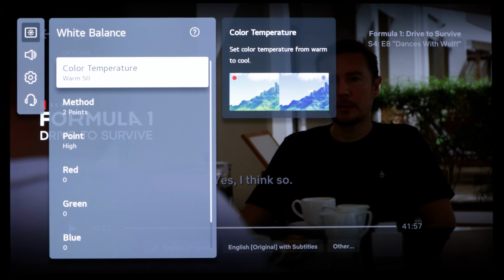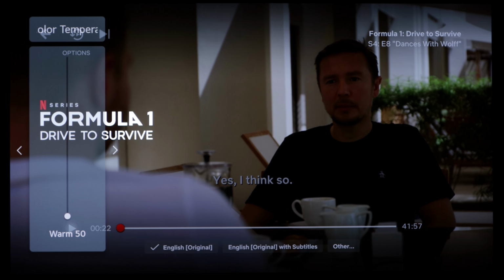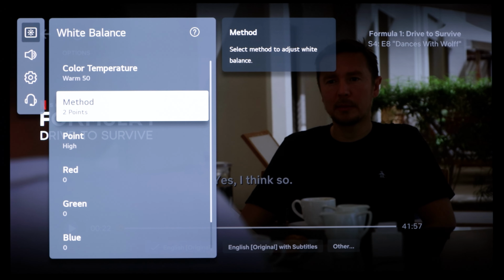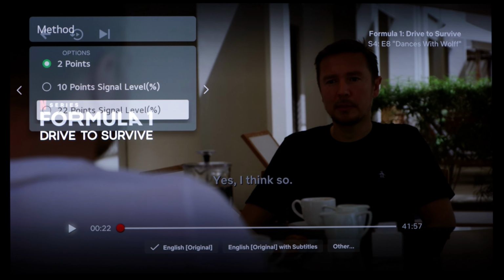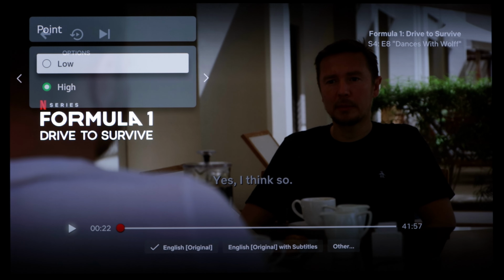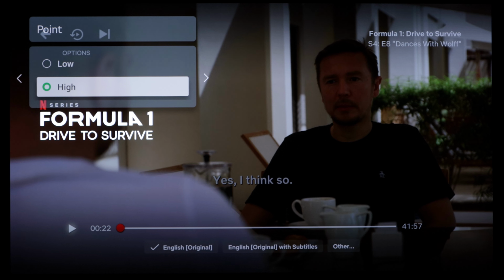Under white balance, we have your color temperature. Warm 50 is the best setting. The white balance method measurement, you have your 2 points, 10 points, 22 points, and then it gives you the signal level percentage. Your point of luminance, you can go low, high. In this case, we have a high.